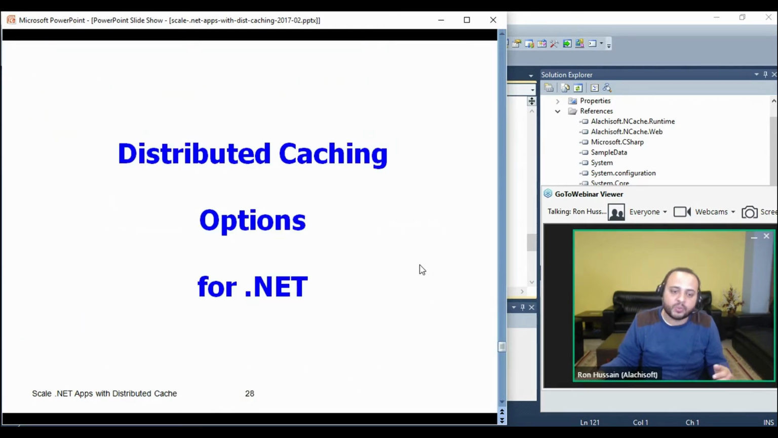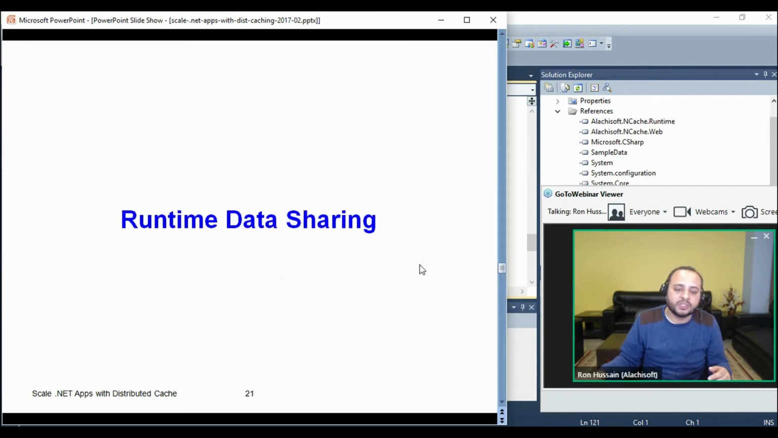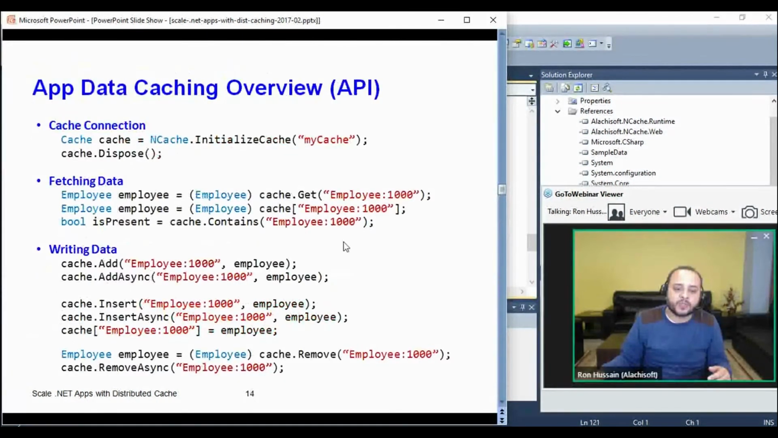I'll share more details around this, as much detail as possible. Right, so this is the API again.